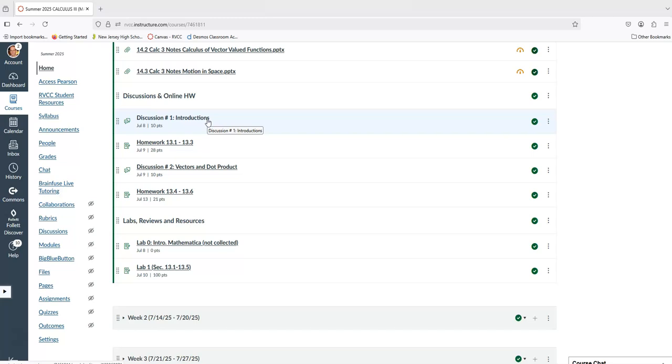That's the introduction. So you go in, there's some directions, post your introduction by the end of the day on Tuesday. The first academic type discussion is on vectors and dot products, and that's due on Wednesday night. So you open it up, fill out the answers to the questions, write in full sentences and so forth, explain things, and then you won't see other people's posts until you post something yourself.